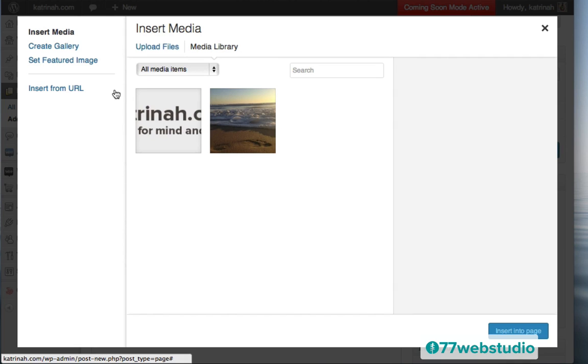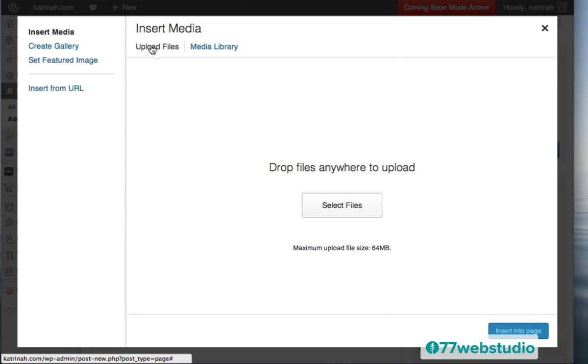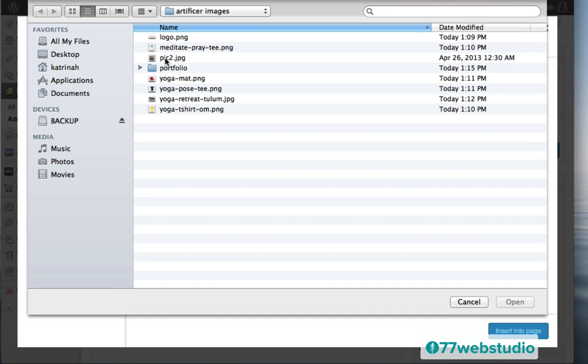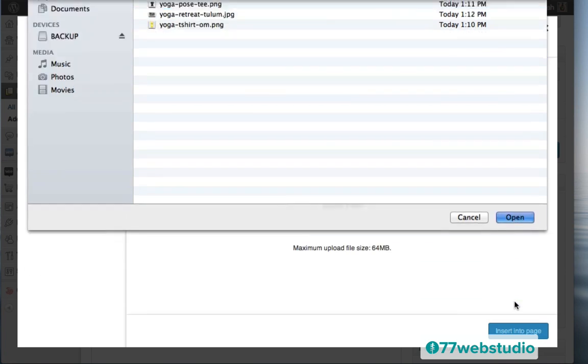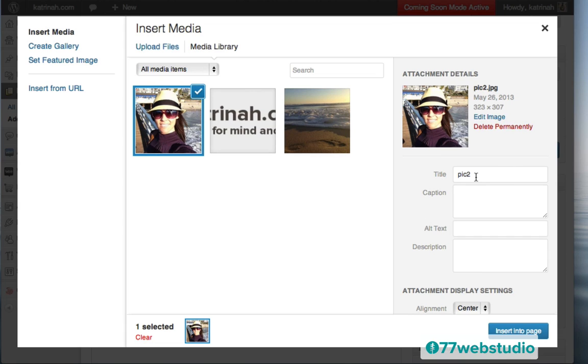Here on the Insert Media screen, you see that now we're in the Media Library page, but actually what I want to do is I want to upload a file from my computer. So I'm going to click on Upload Files, then select Files, and then here I want to select the file that I want, so I'll choose this one, pick 2, and then I'll click on Open. And then on the right-hand side, you'll see all of the different details we can add for the image. So once again, it's always a good idea to include a title and alternative text.